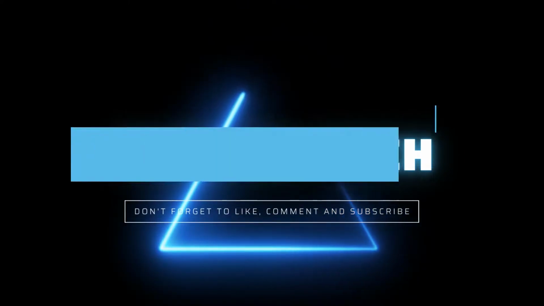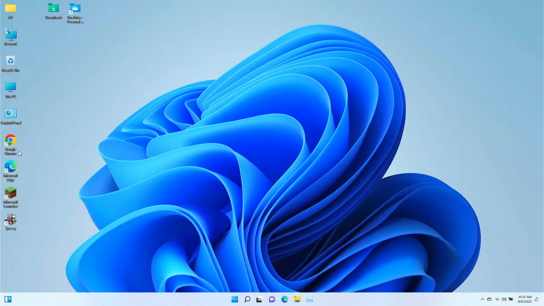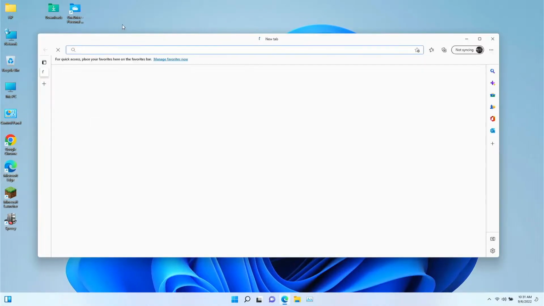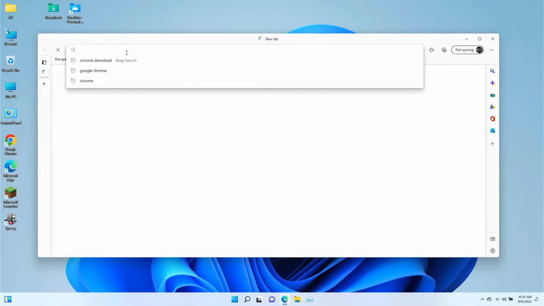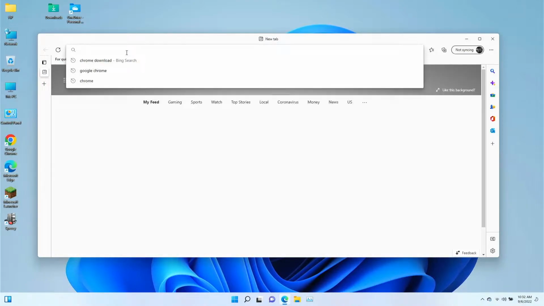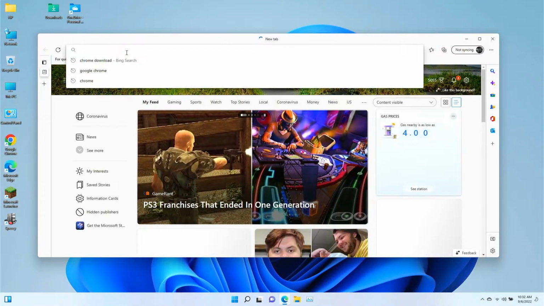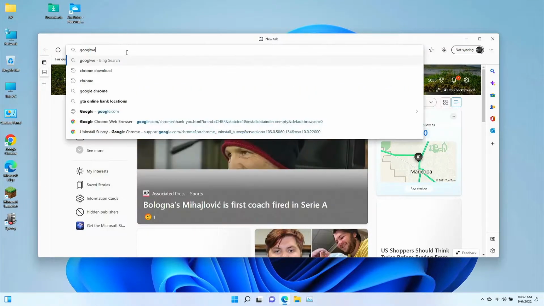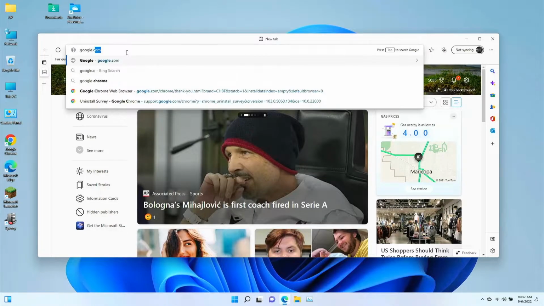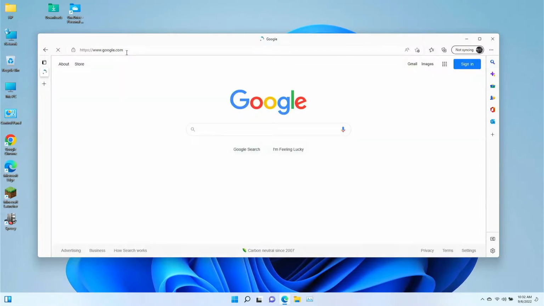All right, the first thing we're going to do is open up a browser. Now, I have Google Chrome installed, but let's just assume you don't have a browser at the moment, and let's just use Microsoft Edge. We could do a search on the top here and just type in Firefox, but let's just go to google.com. That way, no matter what browser you're using, this is going to be the exact same.